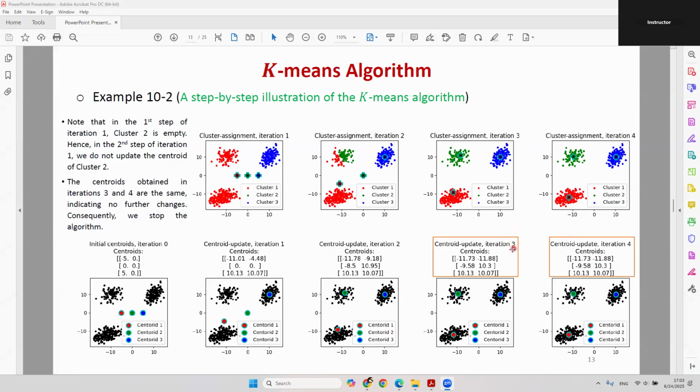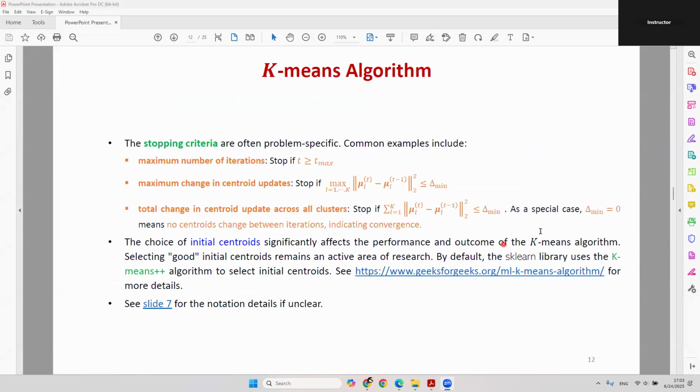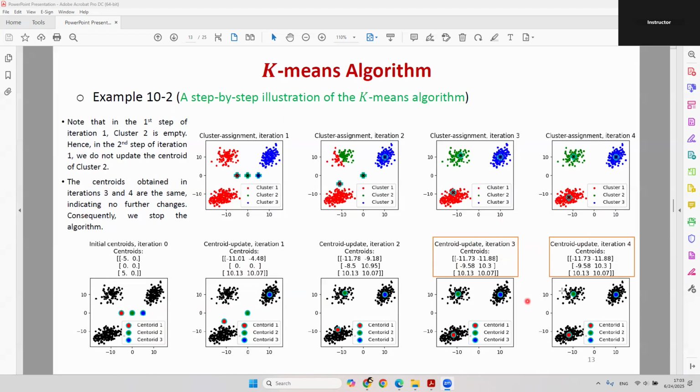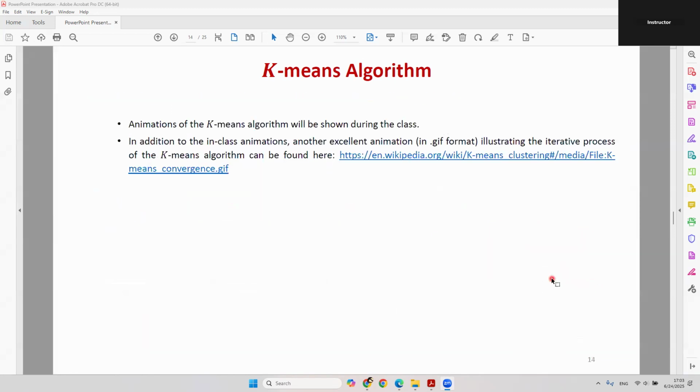But in a practical problem, you probably will not be so lucky, to be honest. Actually, this is one of the special cases, so you can just use a combination of these three stopping criteria, and it includes this situation.